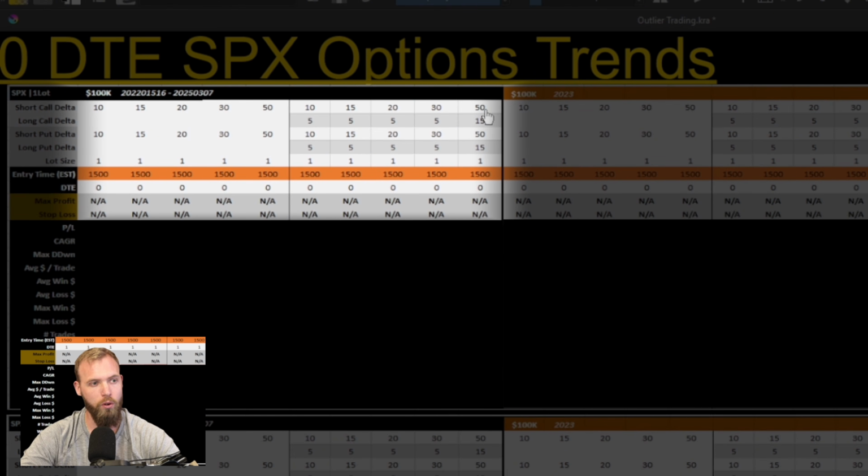And then for the iron fly, we're using 50 delta and then 15 delta wings. And the reason for this is to actually have it offset enough of the risk. If you go super wide, then you're effectively just mirroring this.